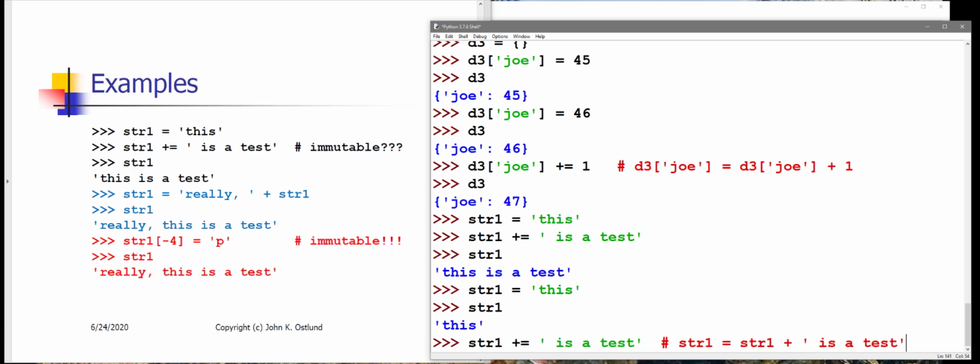Now, str1 plus ' is a test' is valid, because what it says is obtain the str that str1 currently refers to and append to that, or concatenate to that, this other string ' is a test'. Plus is a perfectly valid operation between two strings, and it means to produce a str that is the concatenation of those two strs. So what I'm saying here is take the value that str1 refers to now, concatenate that with ' is a test', which will get me a string, 'this is a test', and now change the reference str1 to refer to that new string, 'this is a test'.